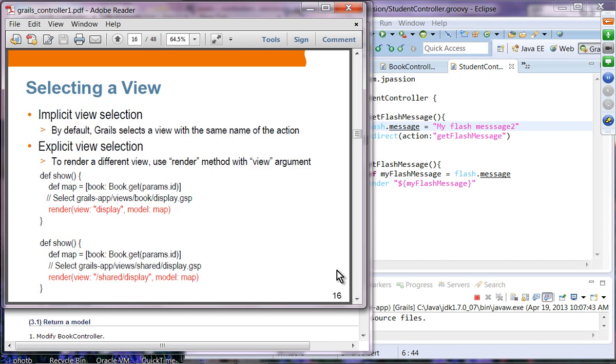Selecting a view. We have seen examples of selecting a view through implicit view selection. Implicitly, Grails will select a view with the same name as the action. If you want a different view other than the name of the action, then you can use the render method with a view argument. Here we have a show action, and by default it will select show.gsp as the view. However, if you want to select a different view, then you can use render and specify the view. In this case, it will try to get the display.gsp file.